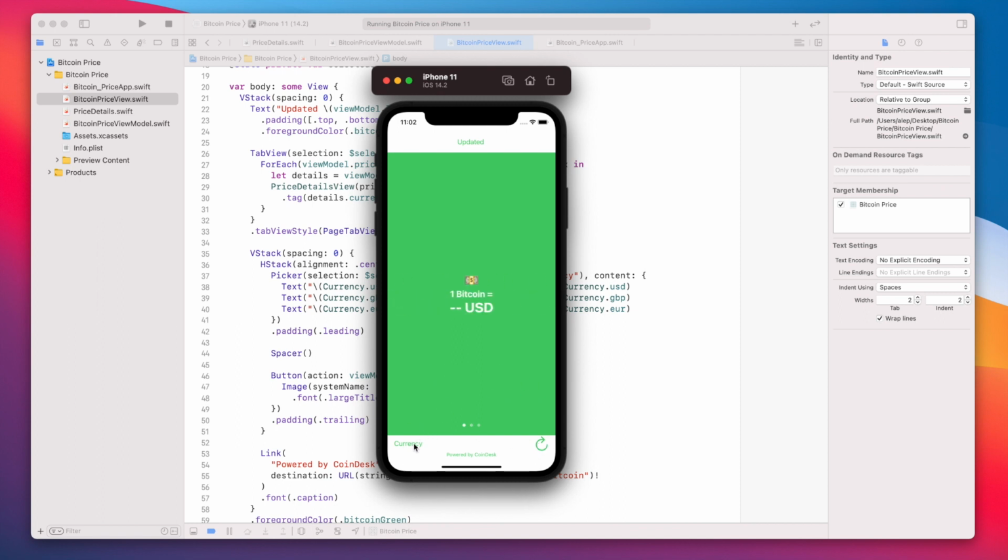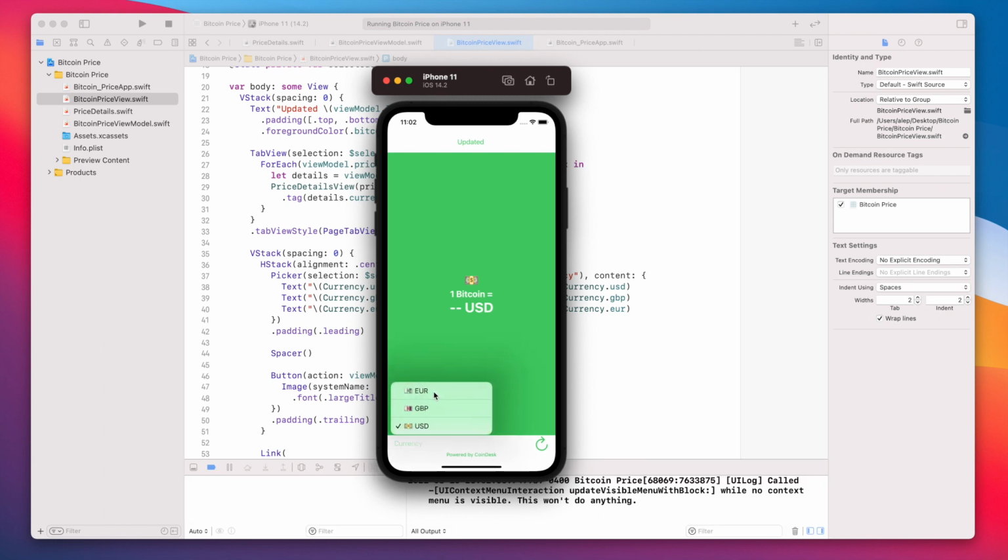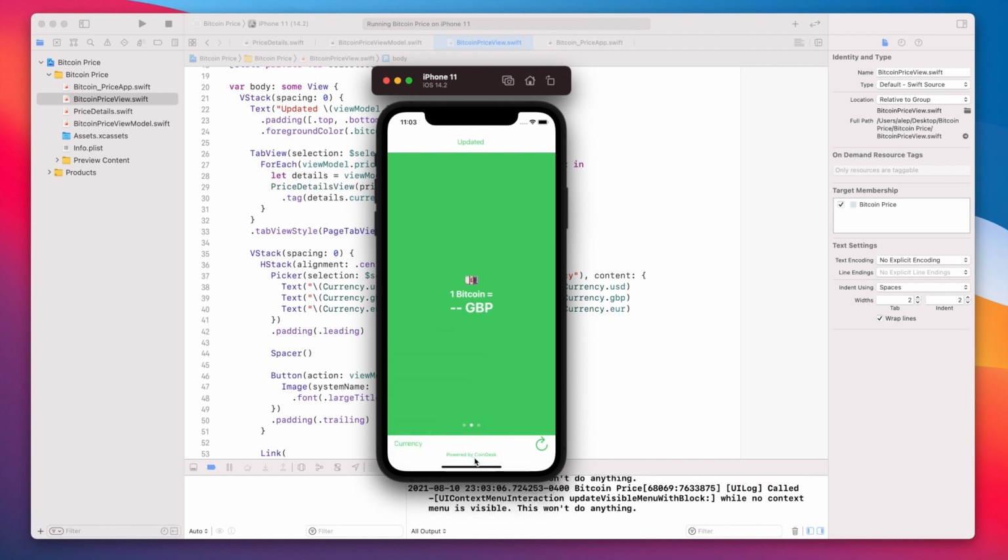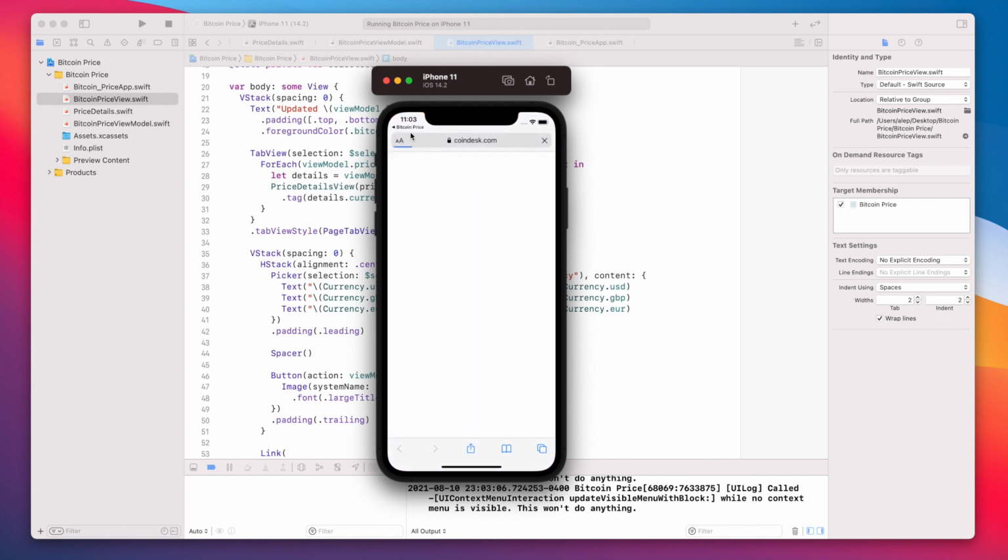We have our currency menu picker. So let's try and click that. And you can see we have our different options. So if you select, for example, euro, our page is updated. You can also just swipe on the pages and you can see that now the picker is updated with the new selection. And we have our link, which when clicked will go to the CoinDesk website.